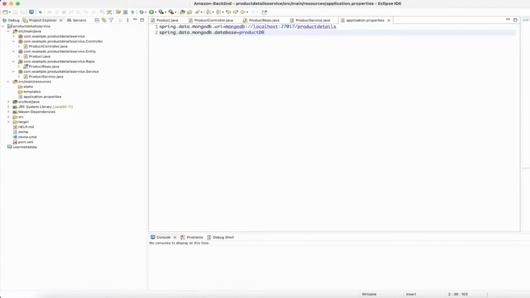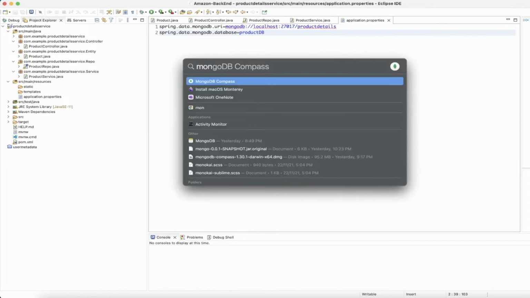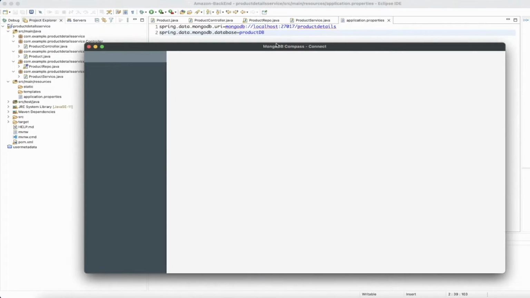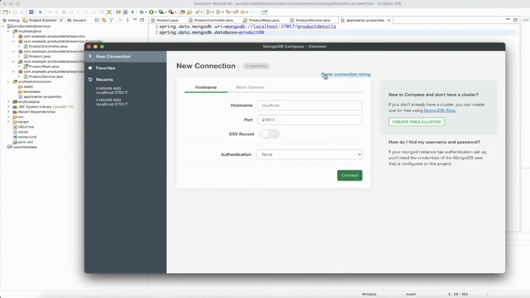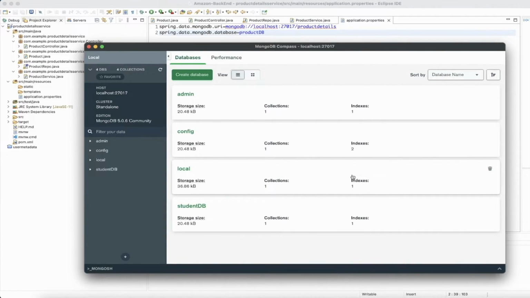So let's now first open the MongoDB database and see how it actually looks. For that, we will open MongoDB Compass. If you are new to MongoDB Compass, you have to simply click on fill in connection fields individually, and here you have to run it locally. So here let's click on connect. Since one of the instances of MongoDB is running locally, it simply got the connection from there. So we are done with creating the connection string with the MongoDB.